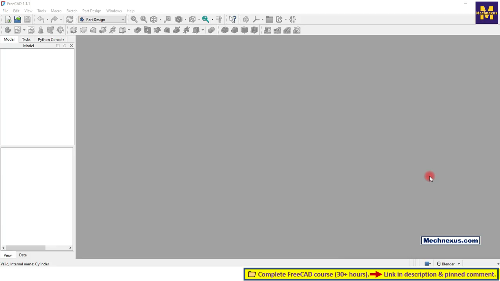Hello friends, welcome to FreeCAD tutorial, and in this tutorial we will learn the basics of Boolean operations: union, cut and intersection. This tutorial is designed for the beginner user to understand the Boolean operation in FreeCAD.